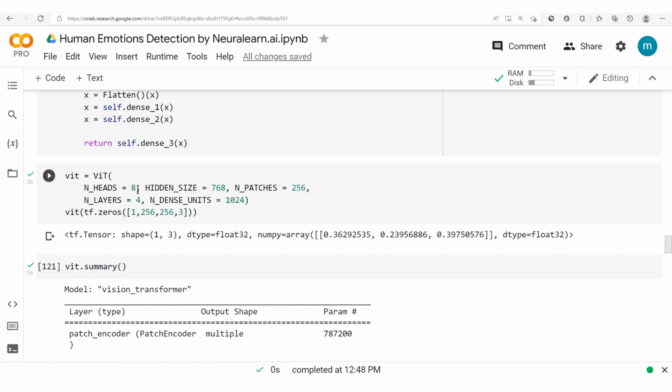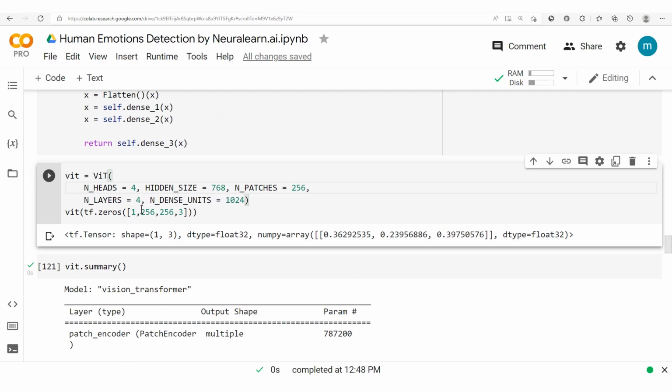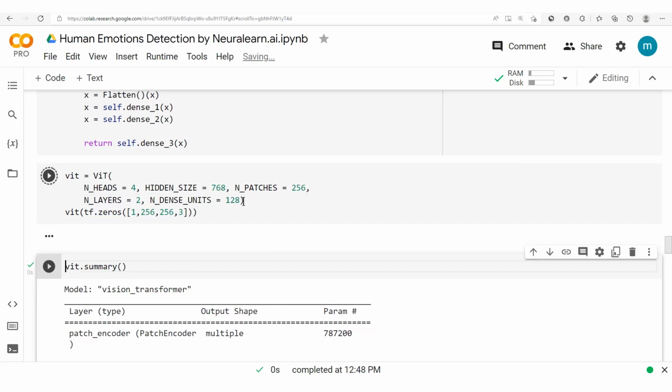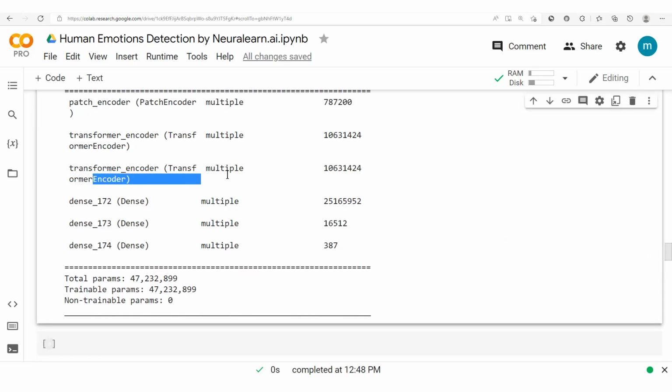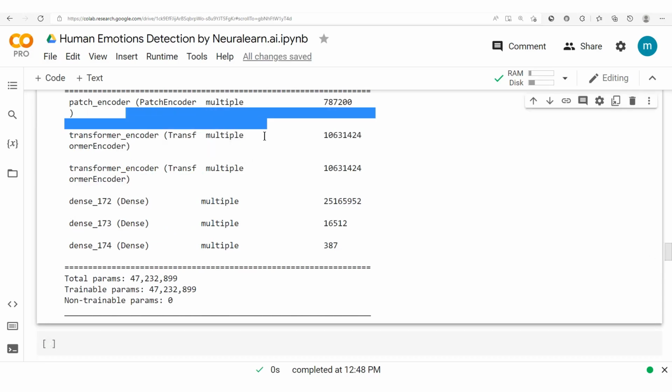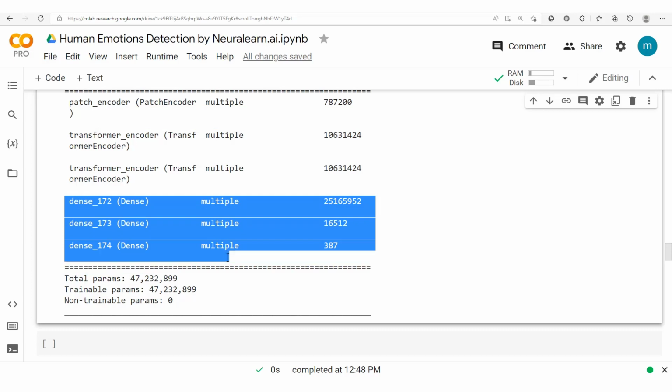Now let's reduce this. We could say 4 heads, just 2 layers, and then the number of dense units here we could take 128. Now let's run this again, and there we go. You see the 2 layers, you see the patch encoder, and then you see the dense layers which follow these transformer encoder layers. So now we have this model.